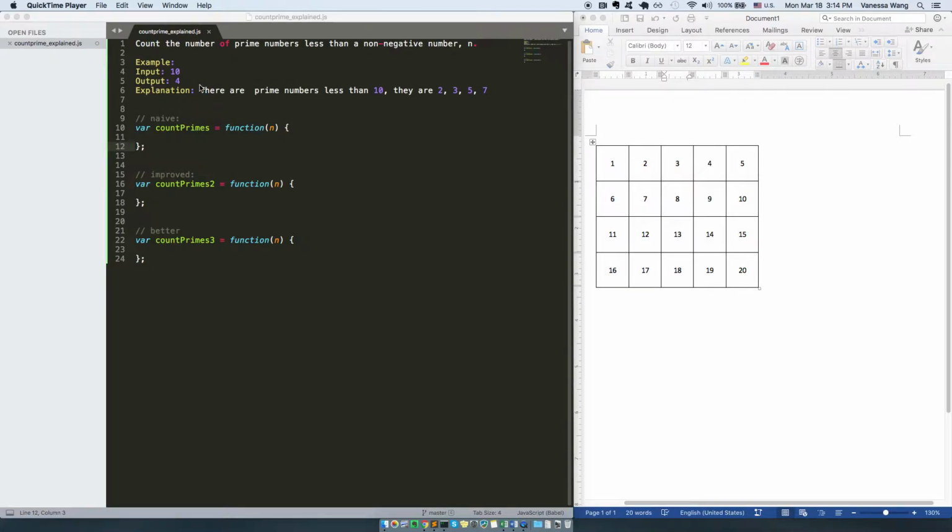And it gives us an example. So say the input n is 10, the output would be 4. And why is that? It's because there are 4 prime numbers that are less than 10, and these are 2, 3, 5, and 7.